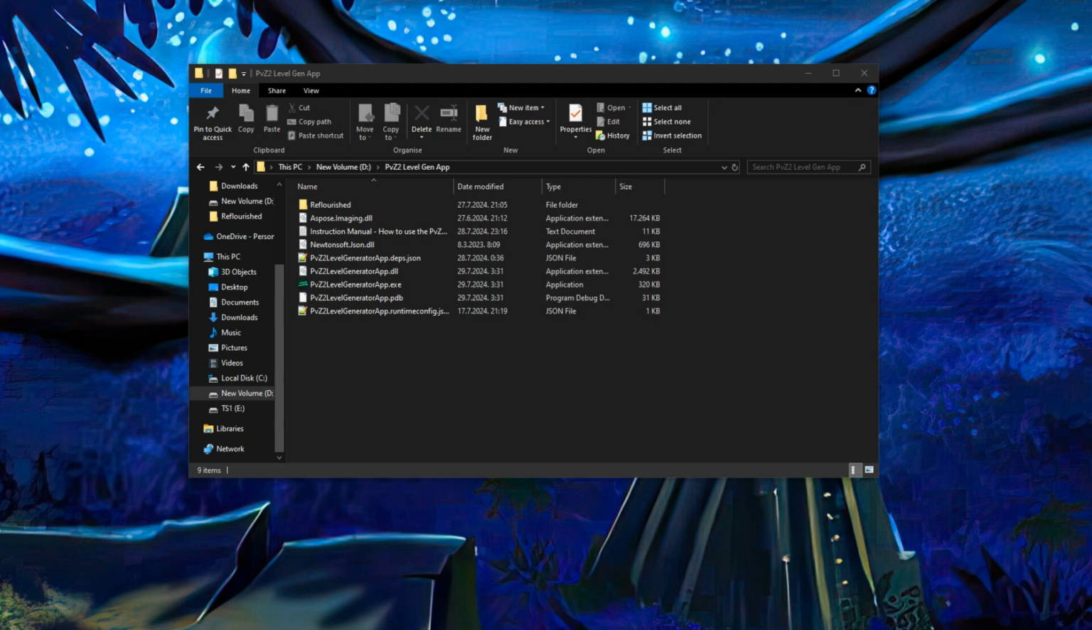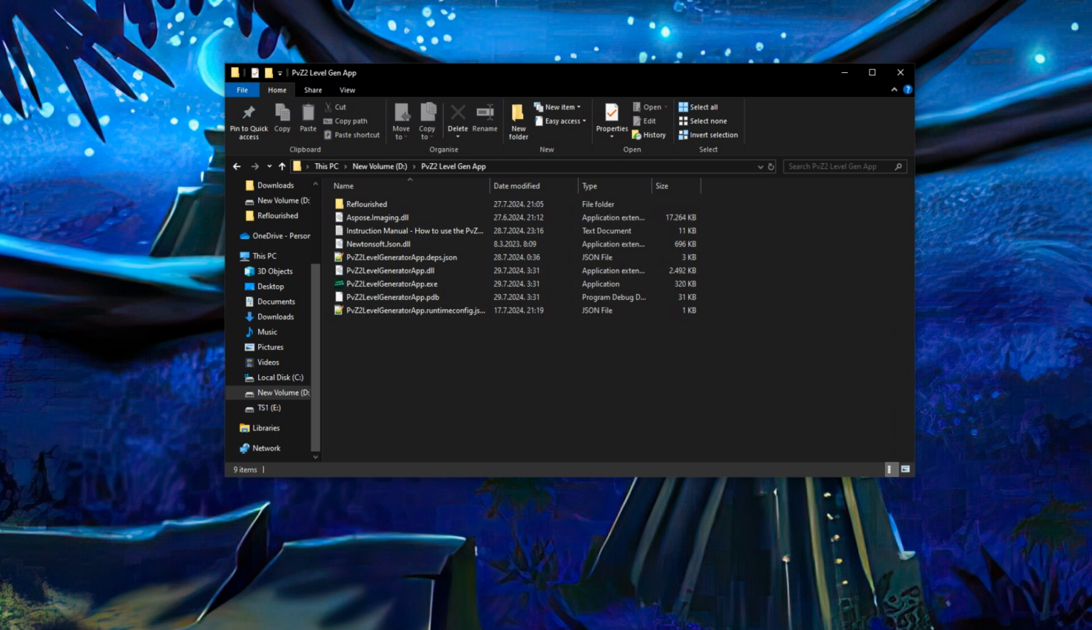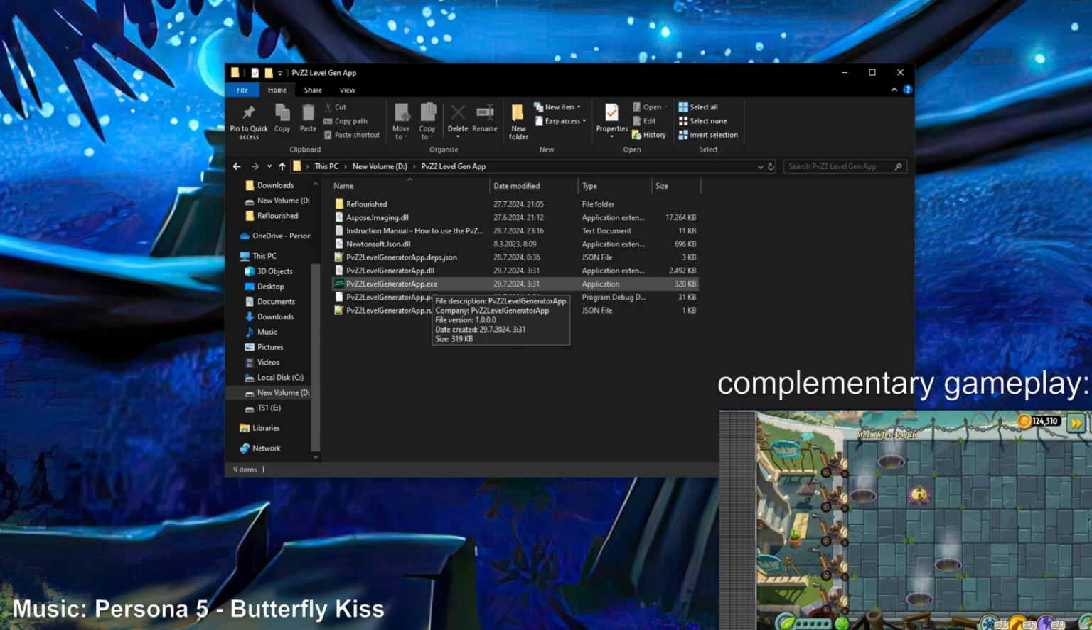Yep, you've read the title. I've actually created an app. The app is actually for Plants vs. Zombies 2 level makers, or, you know, just, I guess, people who want to get into it. I've had this idea for a while, but let me just show you what it is. This is it, the PvZ2 Level Generator App.